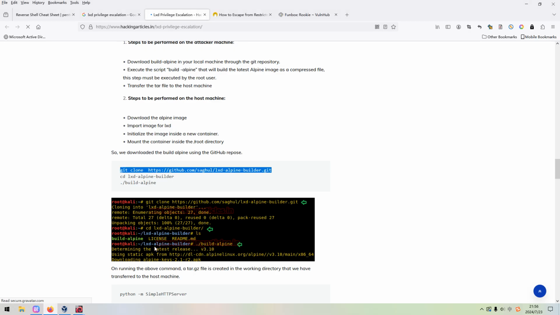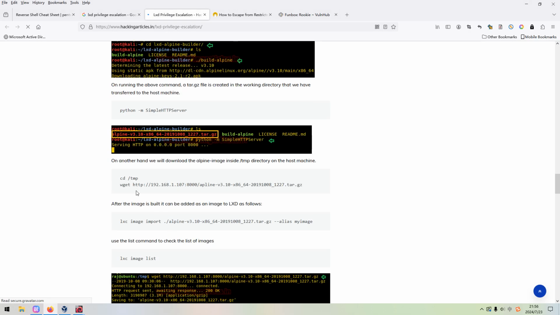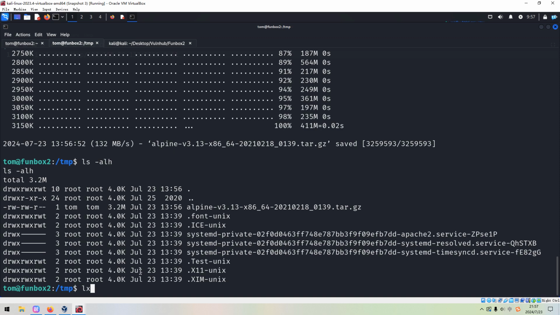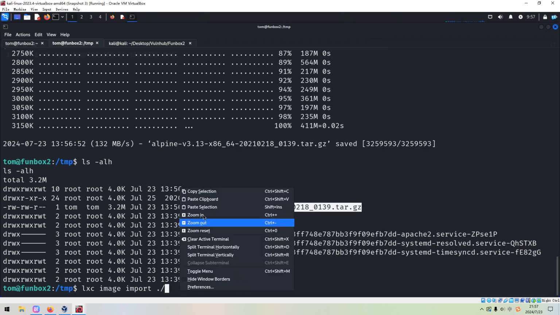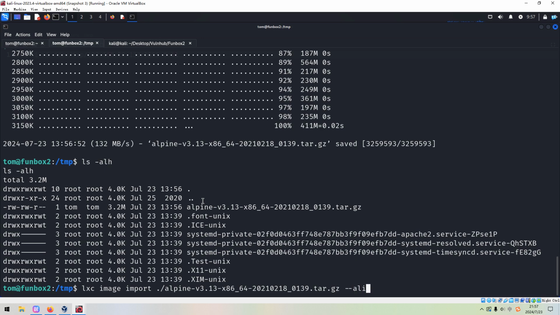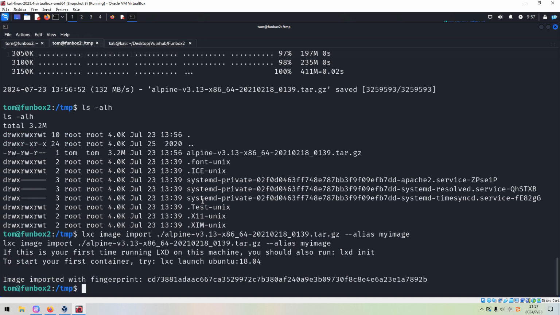Now we can move forward. We have already uploaded it, and then we can import this image. We use image import, and we can copy the file name. Sorry about this. And the alias, myimage. Okay, no problem. We can confirm by running the command image list.